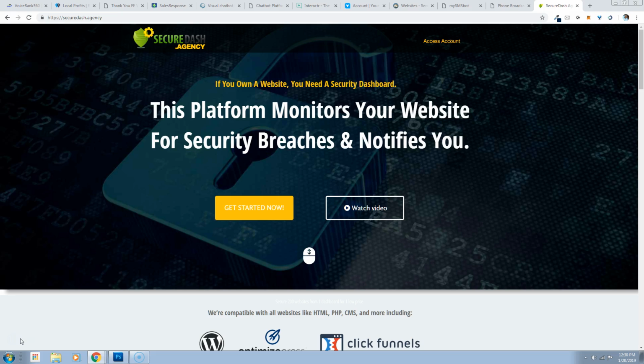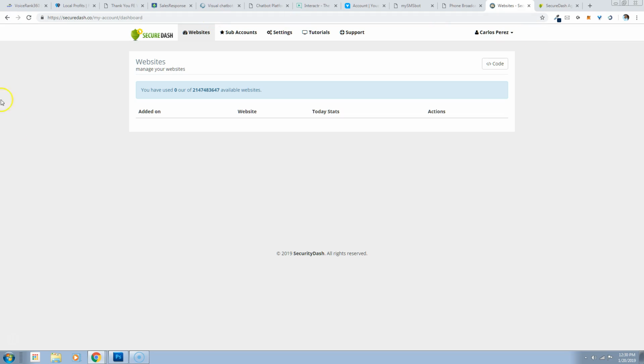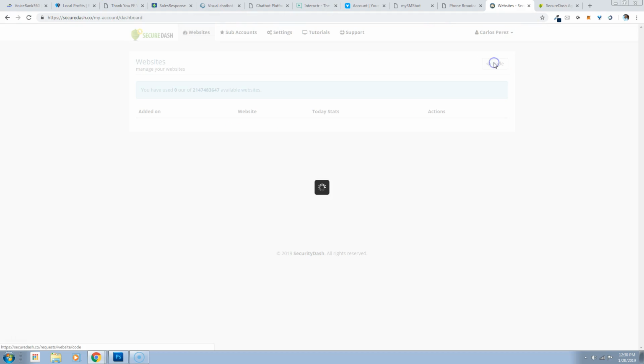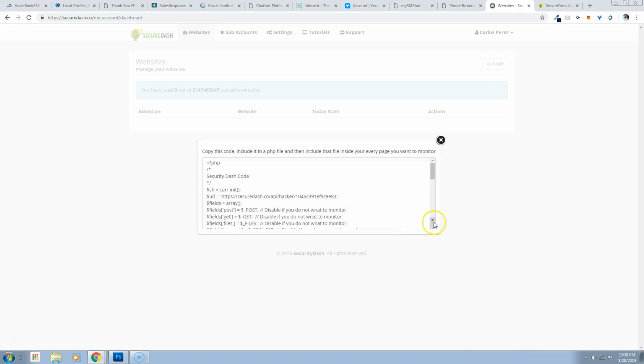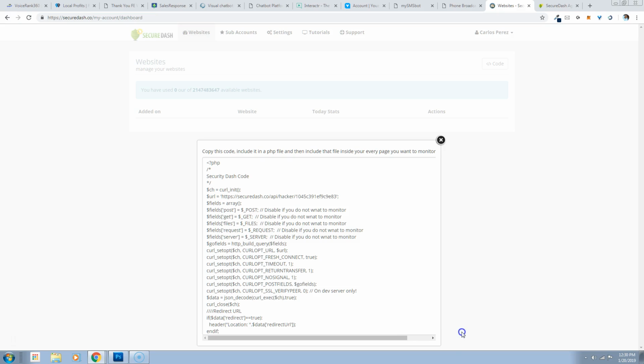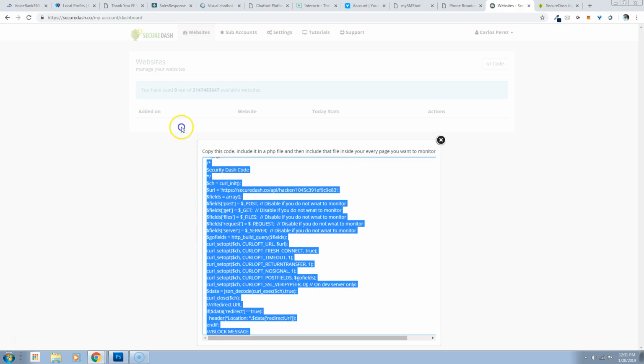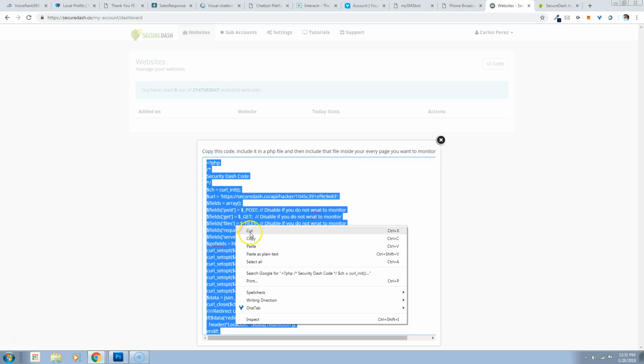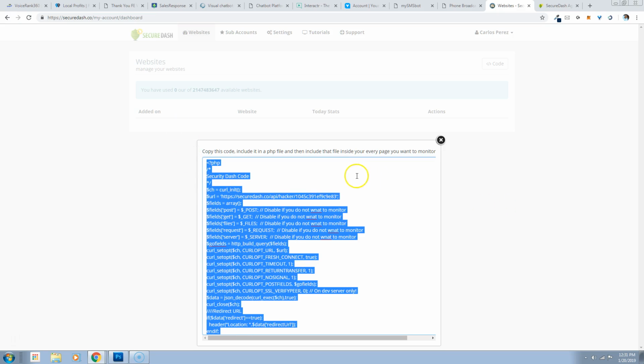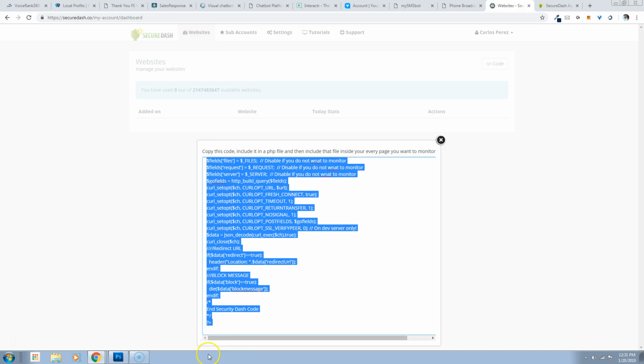I wanted to do a demo of how easy it is to lock down and secure a website. So I'm going to go into my dashboard right here, and I'm going to get the code. This is the code that you enter into the website header. And you copy it from the beginning all the way to the top. Make sure you got everything starting from the PHP up here and ending at the question mark caret down here.